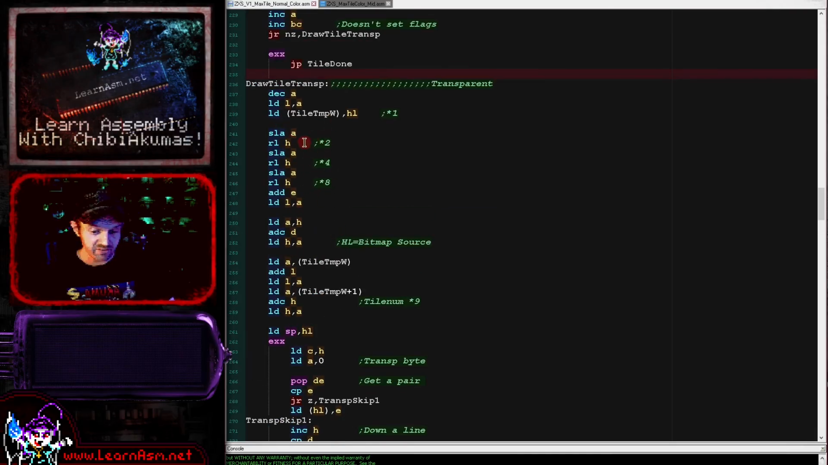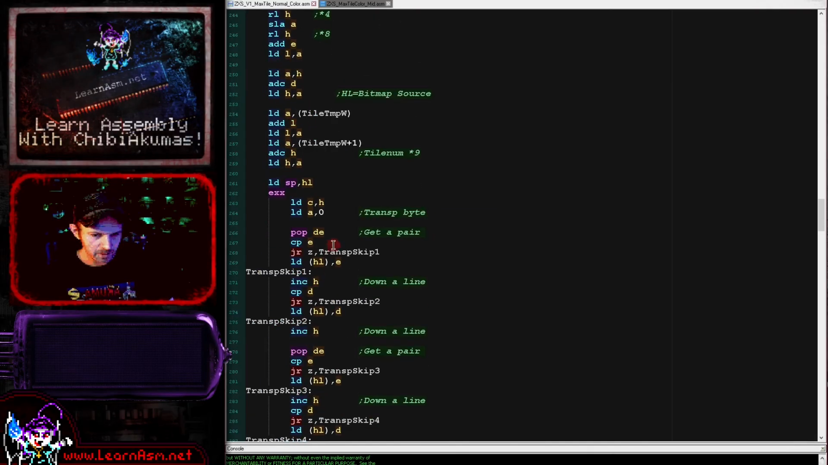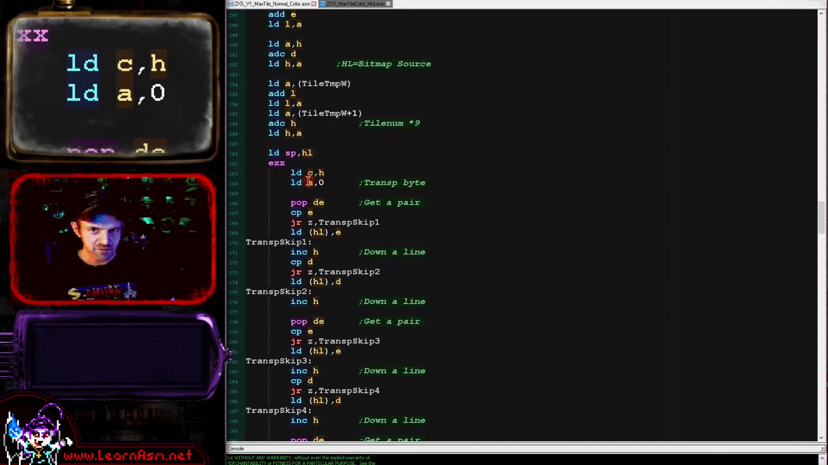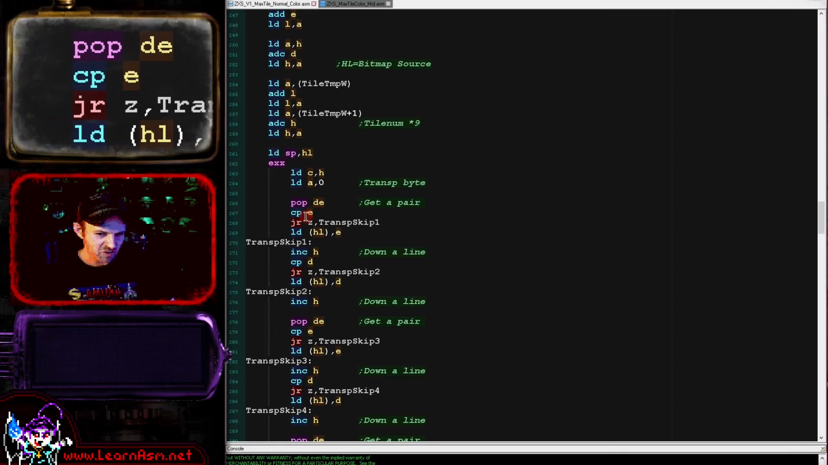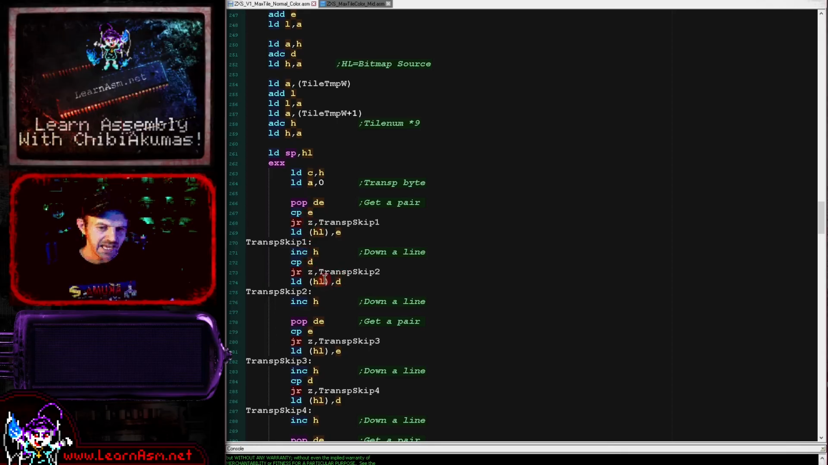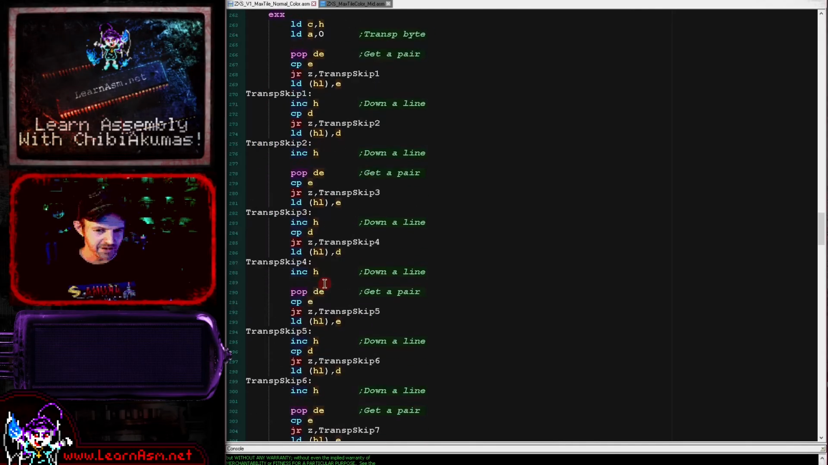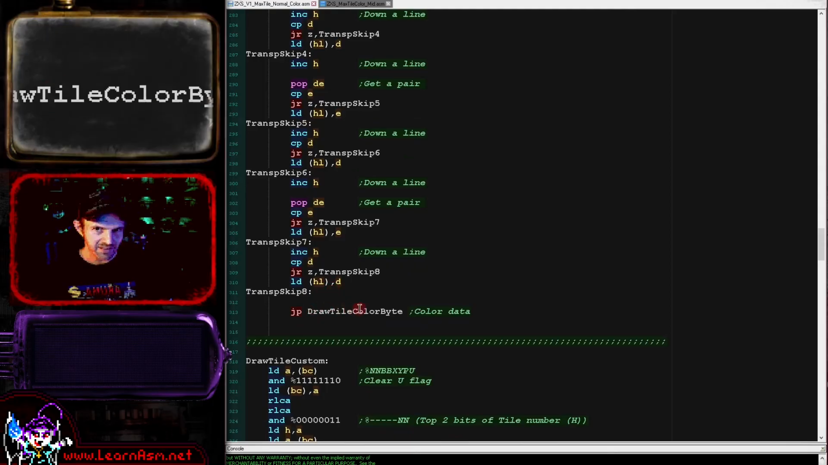So exactly the same as before, we're multiplying our source pattern data by 9 here. Our transparent byte value is being loaded into the accumulator, and then we're just popping the data and comparing to that transparent value. If the value matches, we don't draw it to the screen. In all other cases, we do, and we set the color byte.